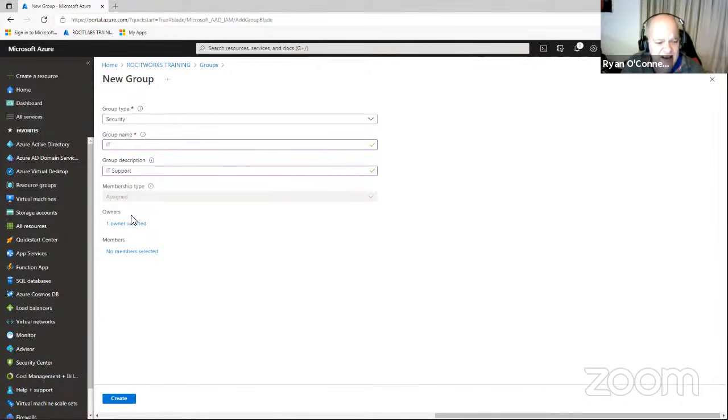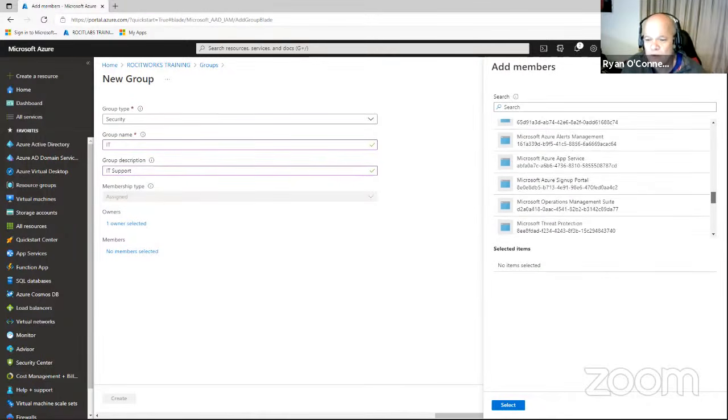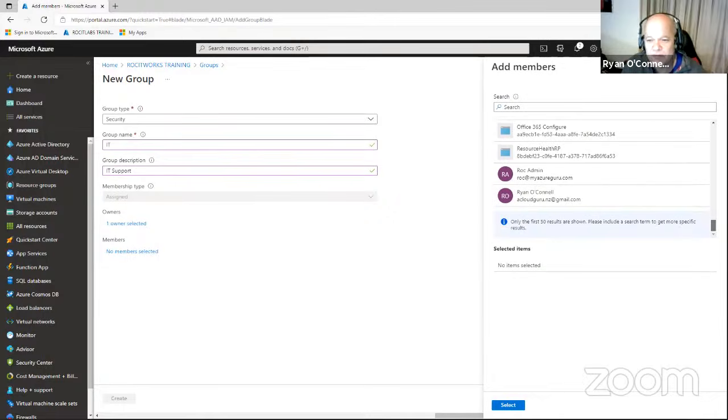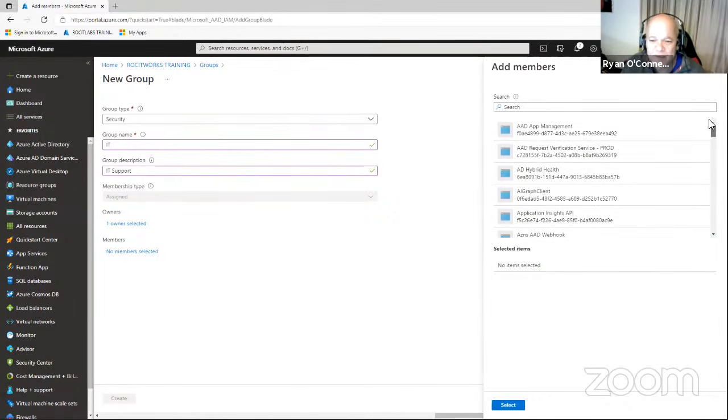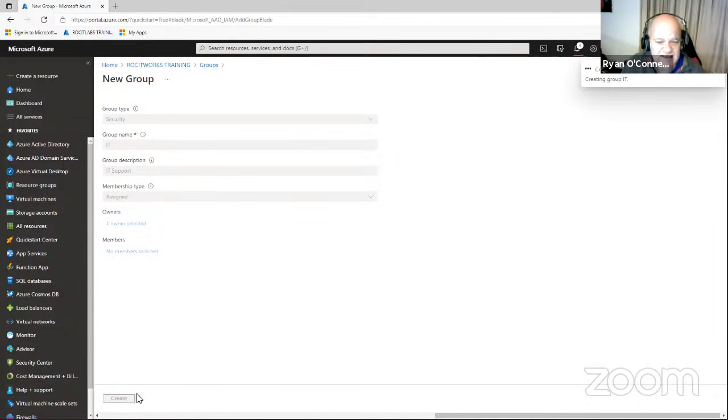And now you can see here one owner is added here. And of course, we can kind of go down through the members, and we could choose from a wide range of groups that we can add, or members that we can add to. Again, we'll cover this a little bit later. So I'm just giving you some basics.